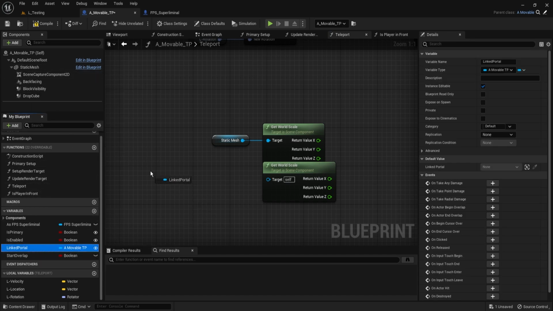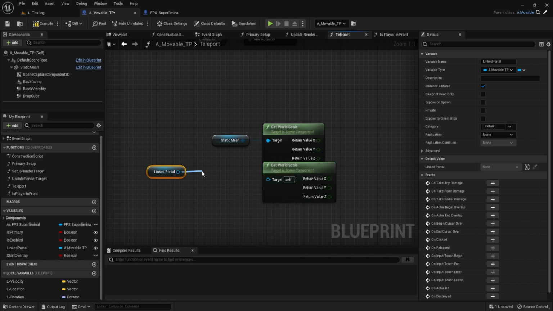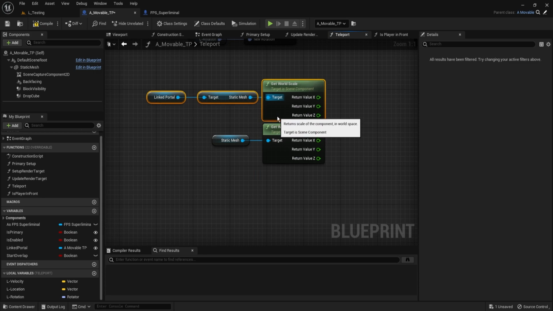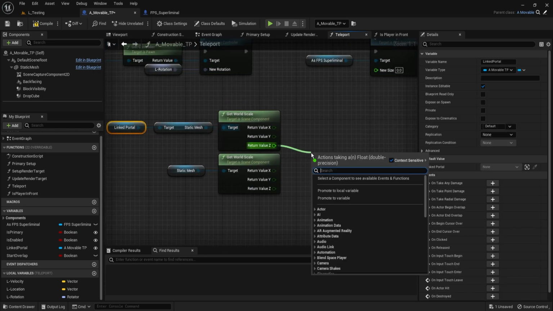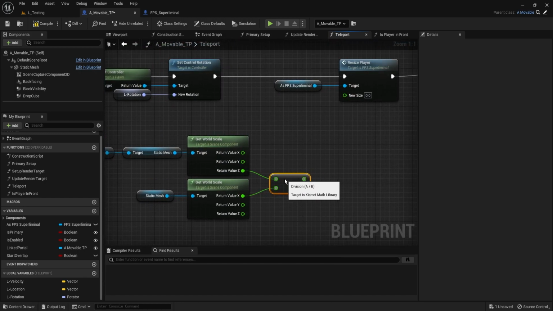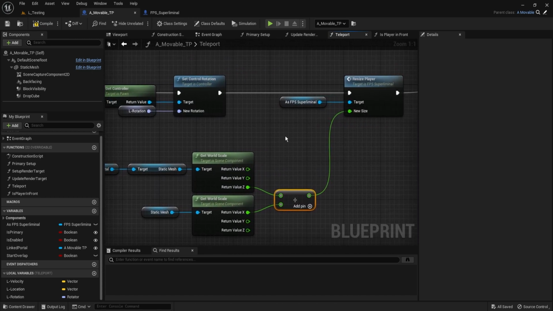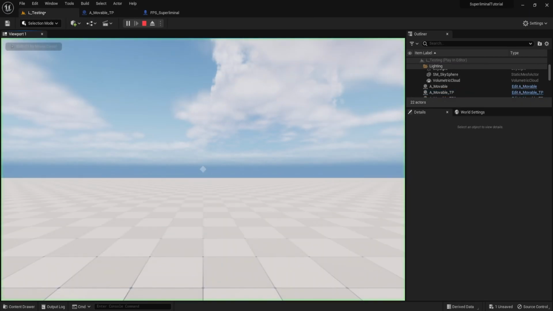So we get our linked portal as well, and we want to get static mesh, and we're simply going to divide these one by the other. Now, make sure that you have the top one be linked portal. We're going to divide, and see I use Z by X, even though that's not the best way to do it, but if they're scaled uniformly, it doesn't matter. And with that, we've set up our resize. So let's run a test, see what happens.